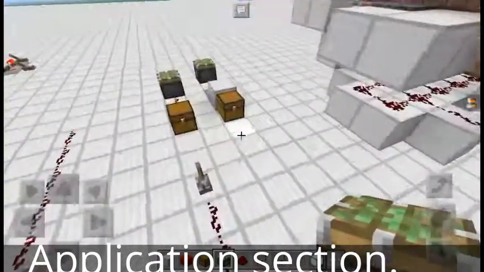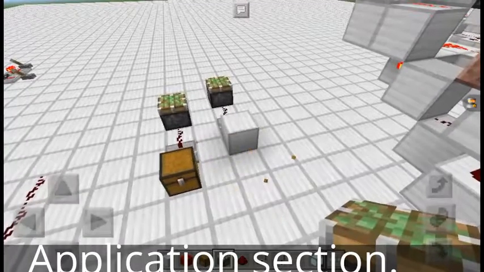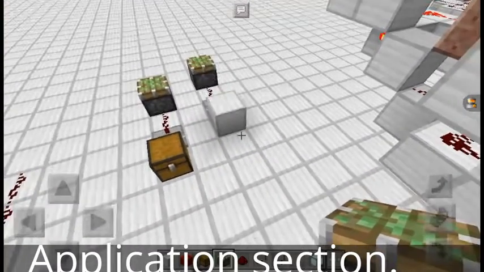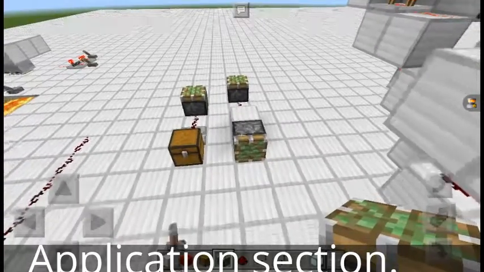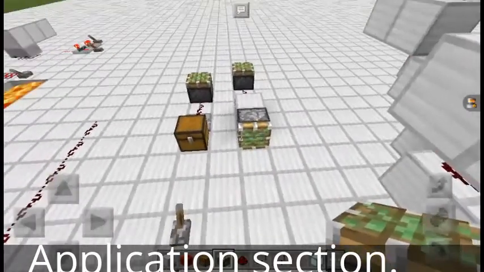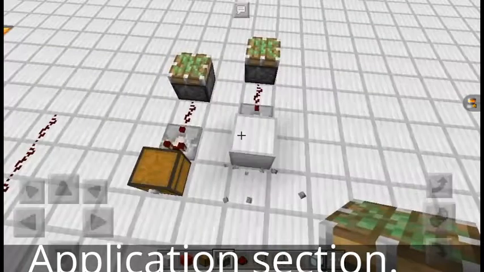Oh, wait a minute. I wanted to mention something. You can place an item frame on this block. Let's pretend this piston's an item frame. You can place an item frame there, put an item in it, and then depending on how it's rotated, it will give us different signal strength.